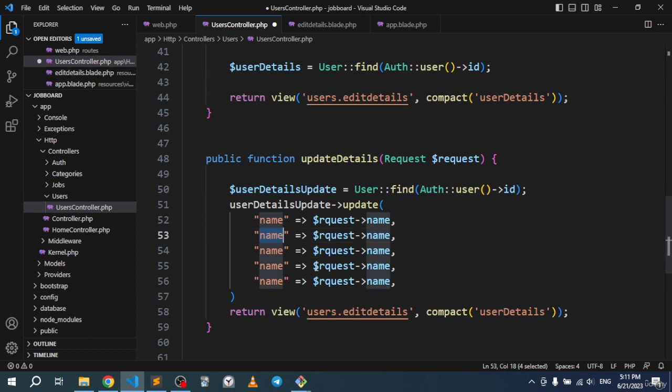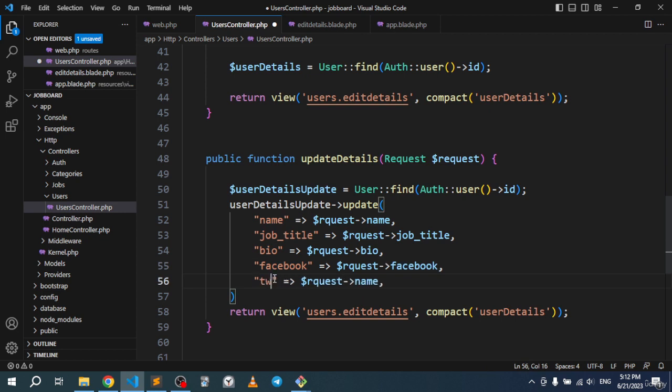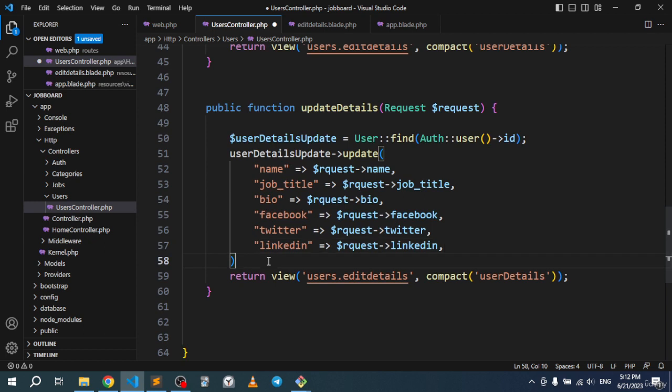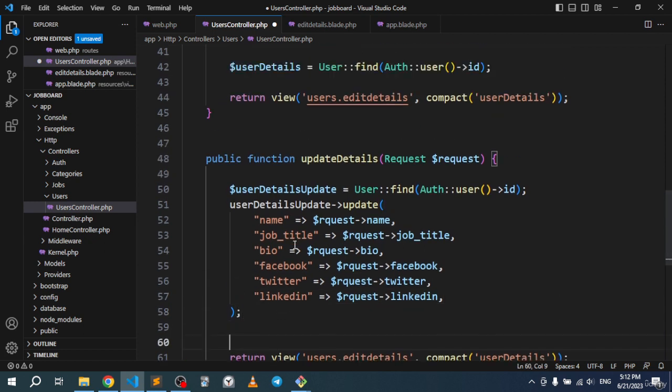And if we paste like that, all right, so if we just go job_title, and if we go right here, this will be bio, and paste. All right, so this will be Facebook. Let's copy and paste, and this will be Twitter. Let's copy this and paste right here. Copy once again. LinkedIn. All right, so there is LinkedIn right here. So yeah, this will simply update this whole thing.